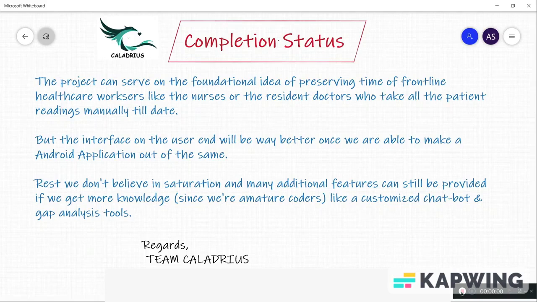The foundational idea is preserving the time of frontline healthcare workers like the nurses or the resident doctors who take all the patient readings manually till date. The interface on the user end will be way better once we are able to create an Android application out of the same. Rest, we don't believe in saturation, and many additional features can still be provided if we get more knowledge, since we are amateur coders, like a customized chatbot and gap analysis tools.